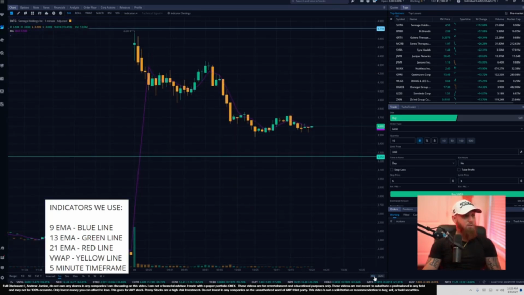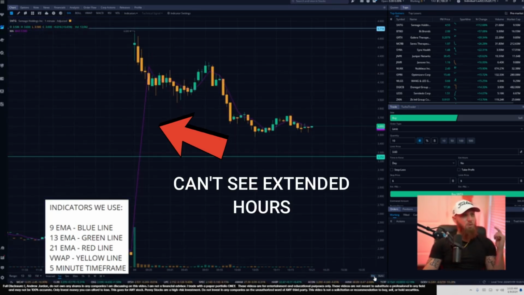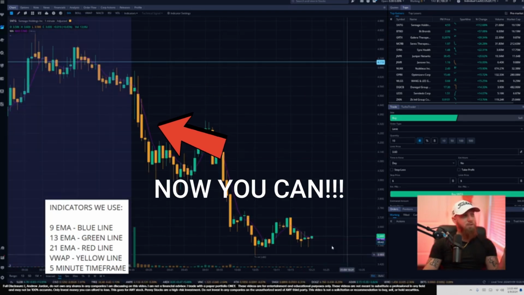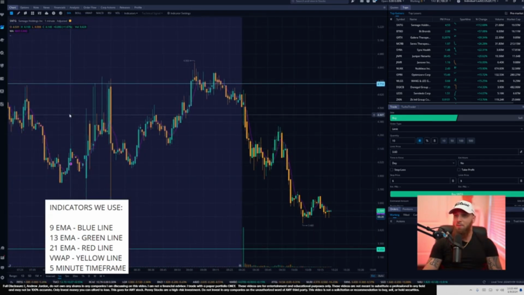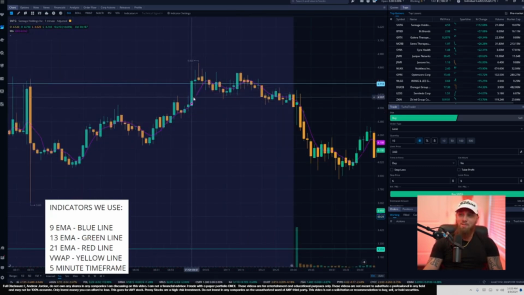Okay. So this is what it looks like when extended hours are turned off. So you can't see trading from 4 a.m. all the way to 9:30 a.m. And this is what it looks like when it's turned on. Now that we have that turned on, the next big step for me is going to be turning on the indicators that I actually want to use. They come set with a moving average here.